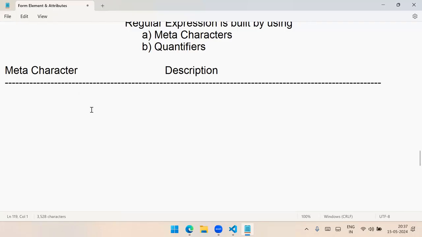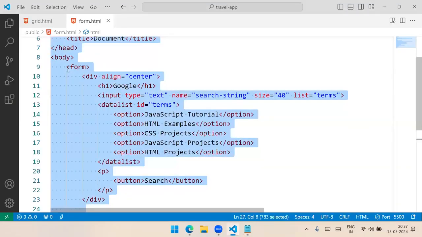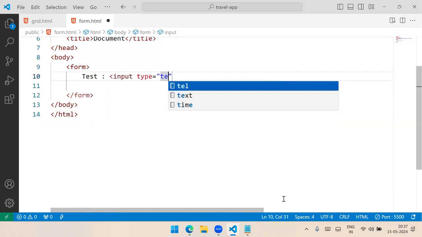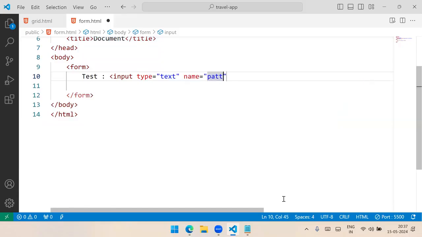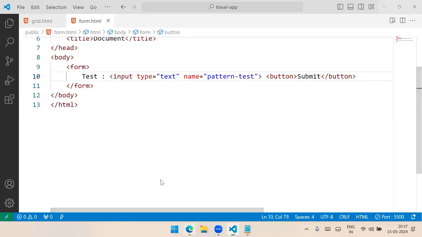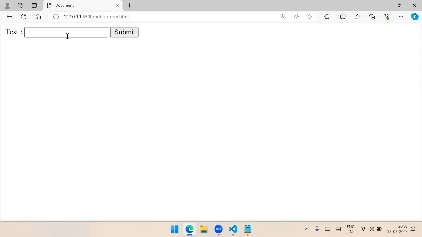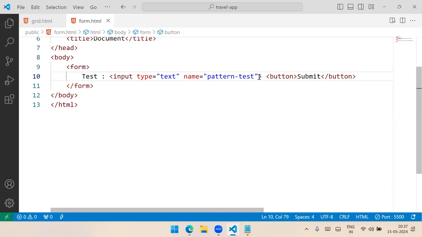What are the meta characters we are having? For example, let's say in this form, we are having test. Input type is text. Name as pattern test. And here we have a button, submit. What we want to do here is in this text box, we want to allow one word called color. We want to allow only one word color. Then nothing should be allowed, only color.